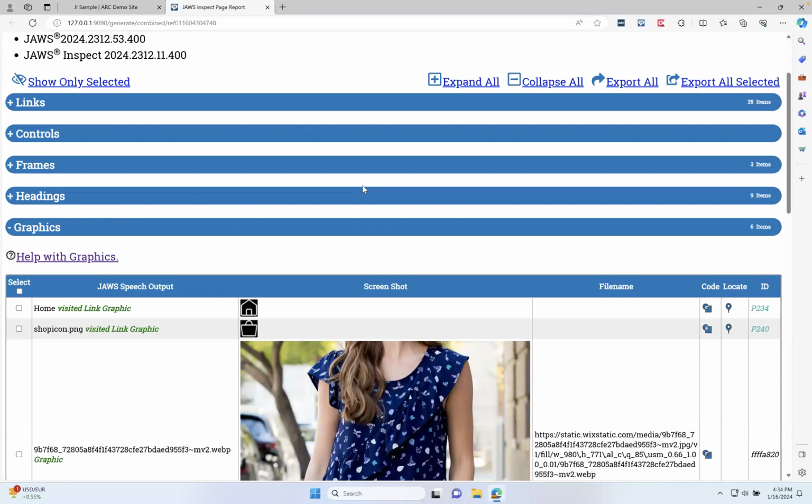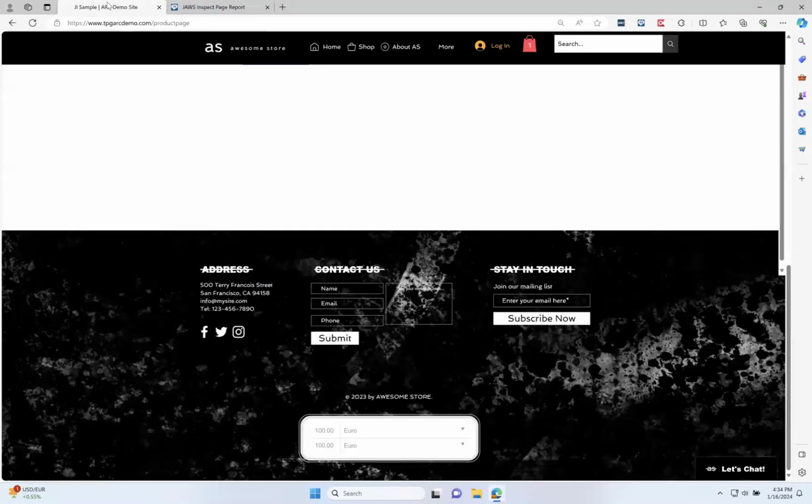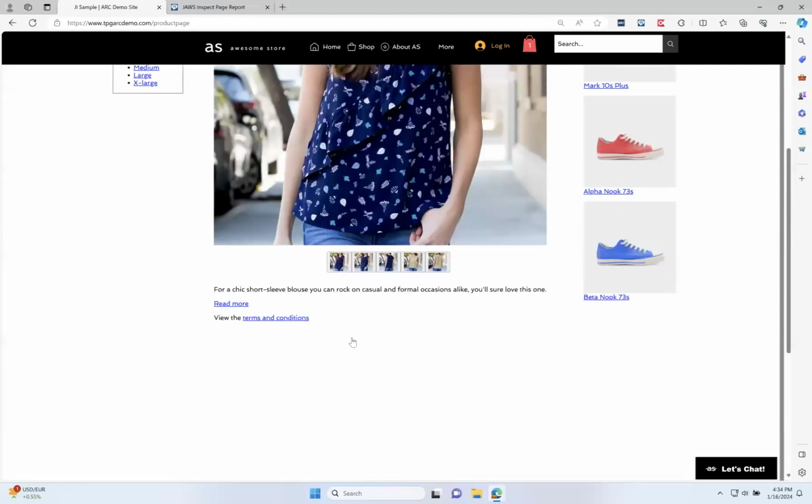In other words, you can see immediately how that would affect a screen reader user. Okay, they don't know what that image is, therefore, why are they going to select it? How are they going to get in and look at that product? So it's very clear, it's a very simple way to test, and you can focus in on things like graphics, headings, links, etc. very effectively. So that's a typical kind of report that we produce with JAWS Inspect.